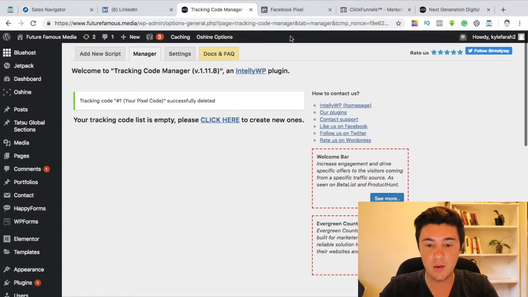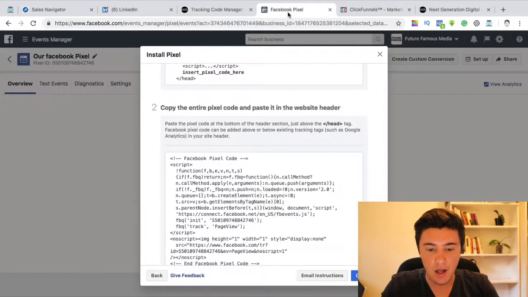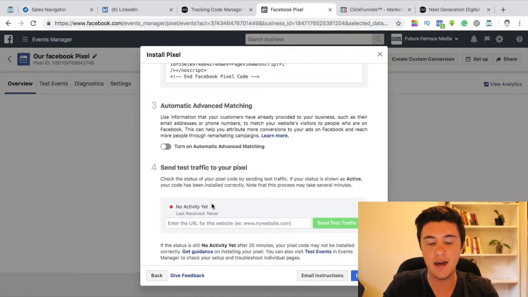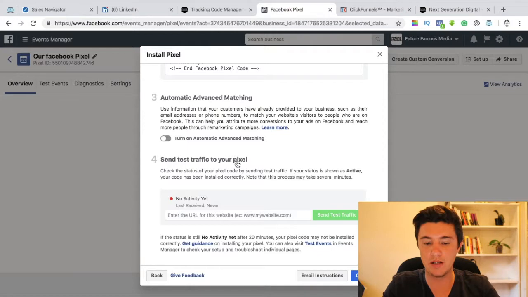So now that you have installed your Facebook pixel on your ClickFunnels page and on your WordPress website, I then want us to go back to Ads Manager. And if you scroll to the bottom, you should see no activity yet. It says send test traffic to your pixel. So what you're then going to do is open up in a new tab that ClickFunnels page or your website and see if your Facebook pixel is actually active, firing and working.